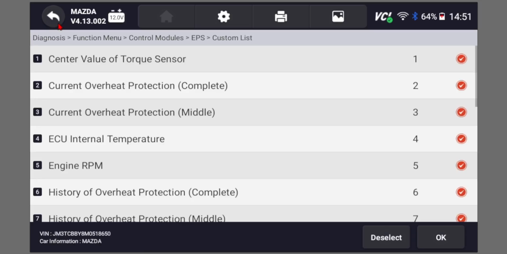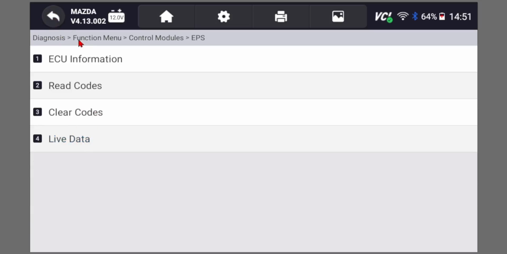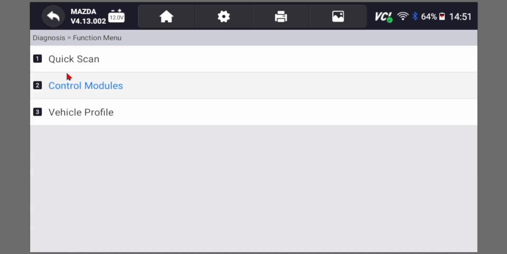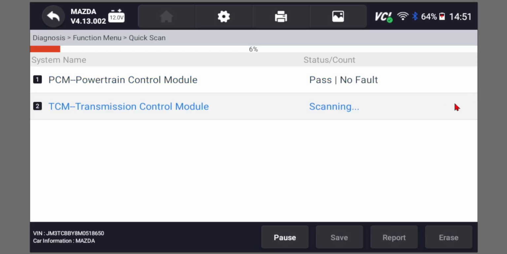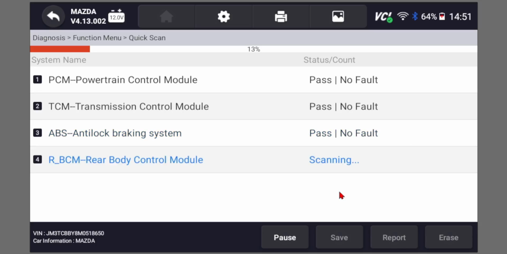The other thing that you could do is go to quick scan and run a full scan on the vehicle. A lot of times you might have a code in one of the other control units that points you to the issue that's going on with your vehicle.